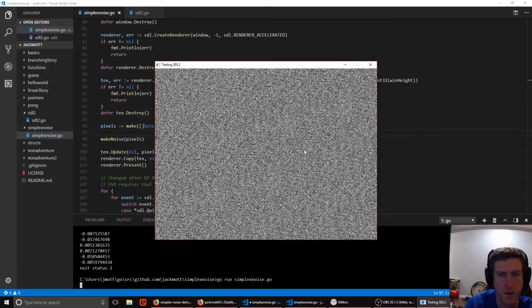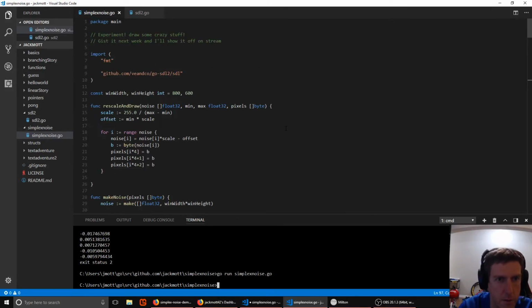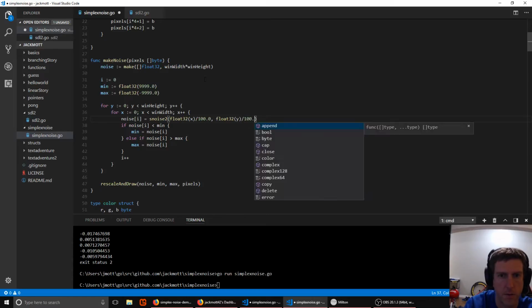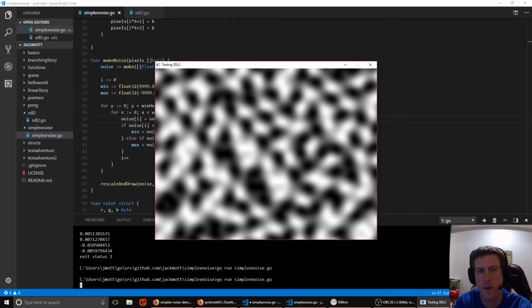All right, we've got some noise, but this does not actually look like it's coherent noise right now. It just looks like a bunch of random dots. And the reason for that is that the frequency is kind of zoomed way out on the noise. So let's play with the frequency. Let's try some different values here. All right, now we're getting something more like what we expect. This is sort of what simplex noise looks like.